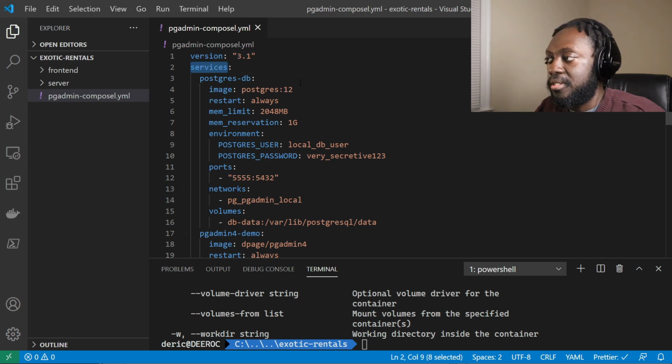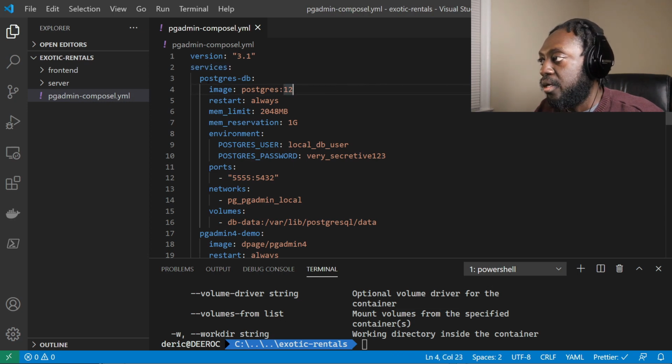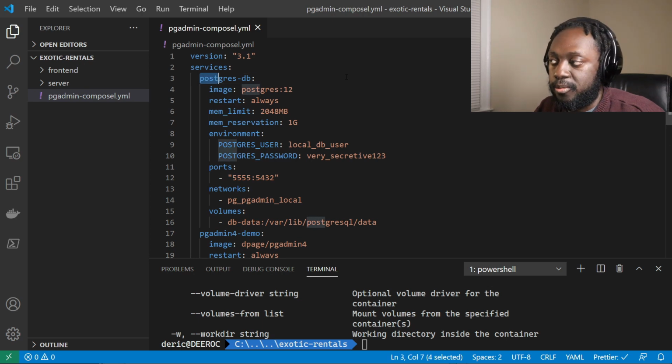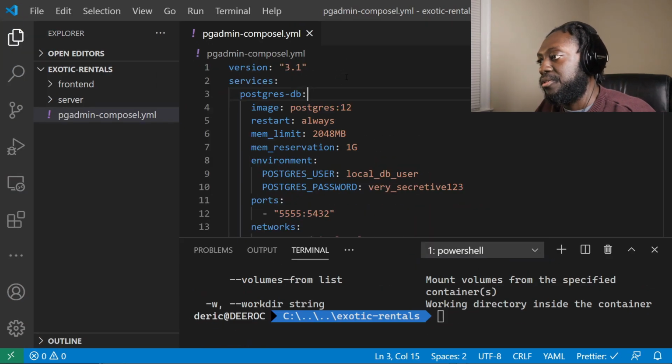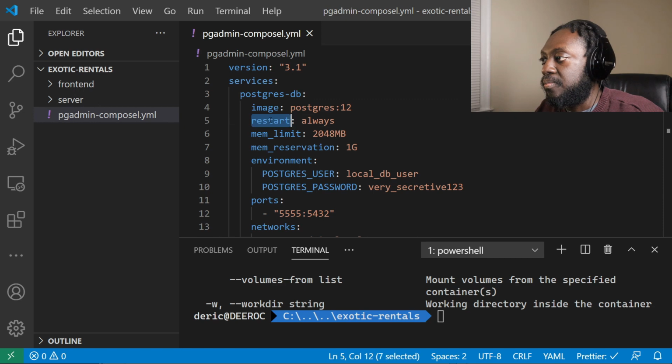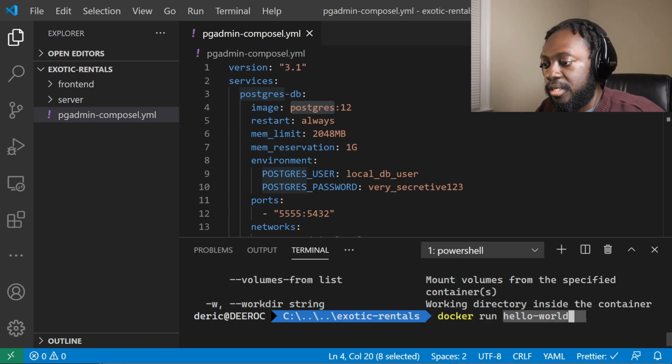Services are one or more items that you want Docker to build for you, run for you, and put together for you. In our case, we want to run several services. The services all have names, and we're choosing to call this postgres-db because it's a Postgres DB. The image that we're going to run is similar to what we just did when we called docker run hello. We wanted this image, it pulled down the image, built it, and ran it.